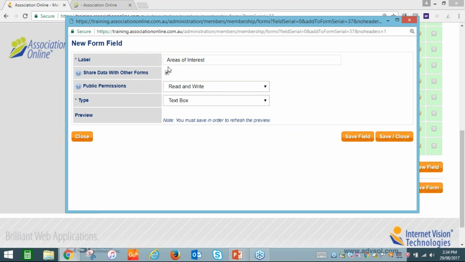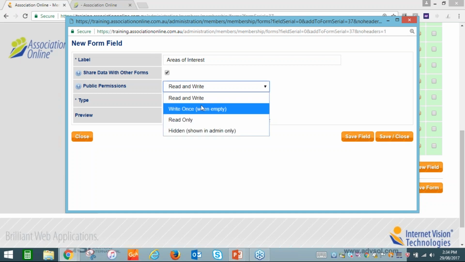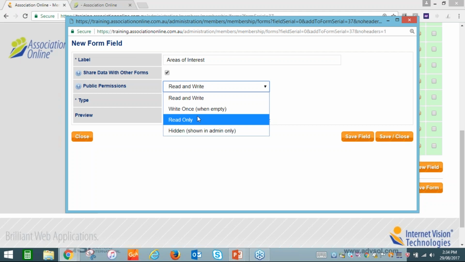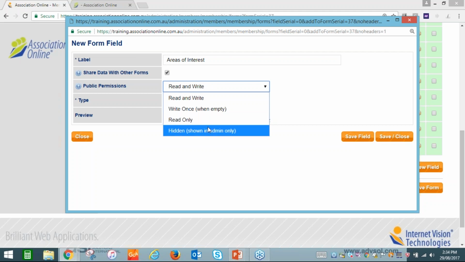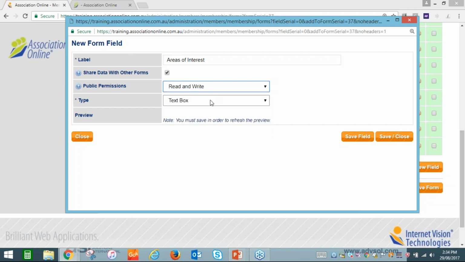Do we want to share data with other forms? That one's not ticked by default in the field itself, so you may need to tick it. It could be read and write once, so they can only write it in once and then it's read only. Or you can have it hidden. It could be an admin only function. You might have fields that you want to add to a membership, or information, sorry, that is only managed by you. So you can create a field that is not displayed on the front end, but you can add it in the back end. So a lot of people may not have known about that. That's another little tip for you.